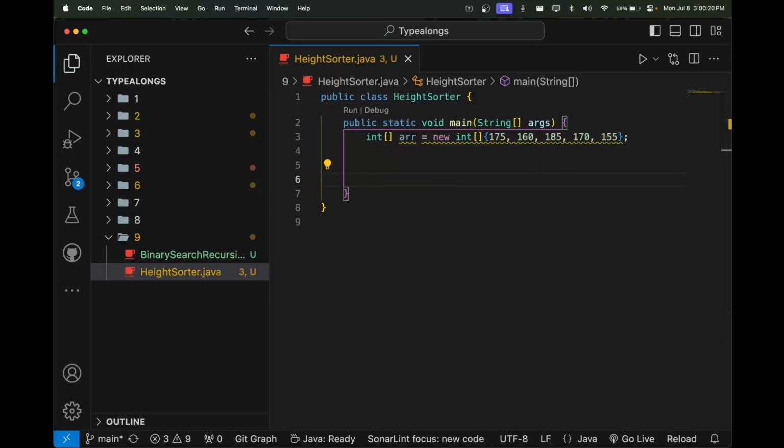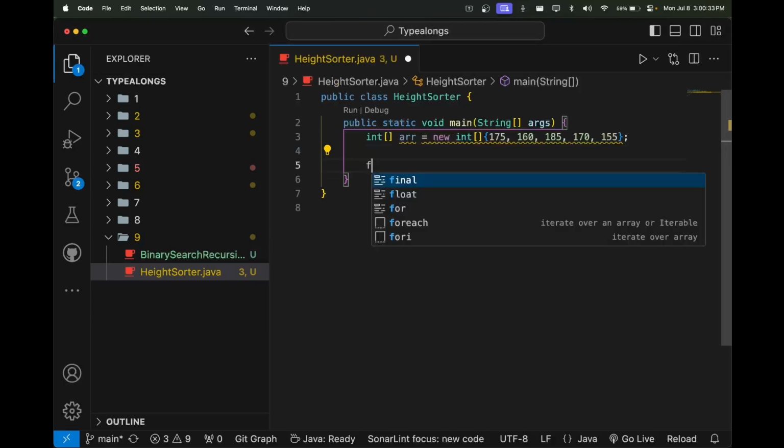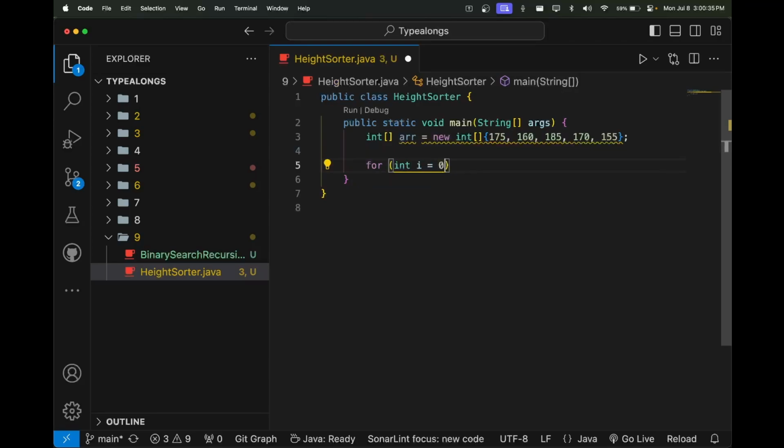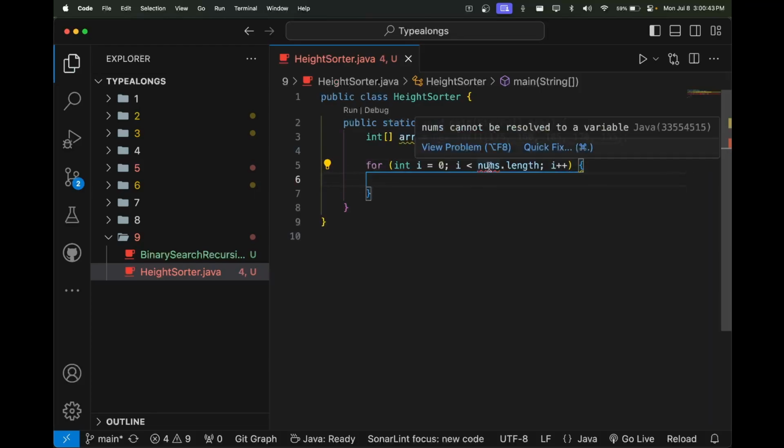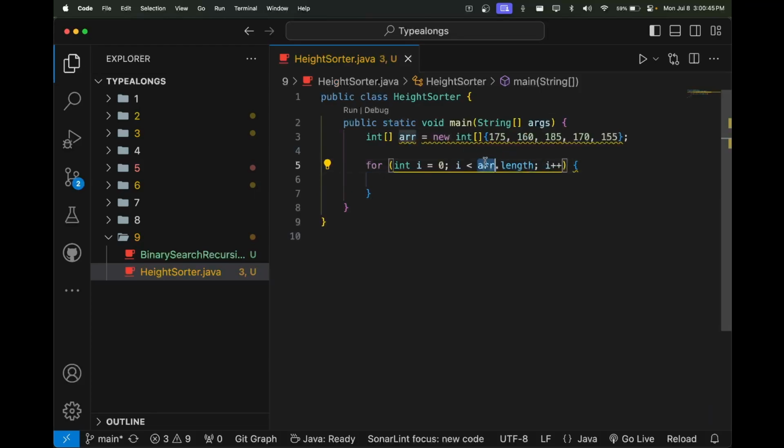So to implement bubble sort, what we need to do first is create the outer loop, right? This loop is going to loop through all of the elements in the array. So we're going to say for int i equals 0, i is less than nums.length, and then we increment i. There's a few ways to do bubble sort, and I changed the array name just now. In this case, we'll just do it like how we had it on the slides for simplicity.